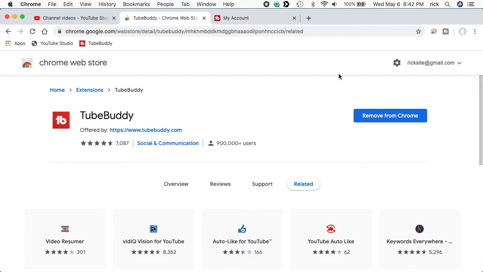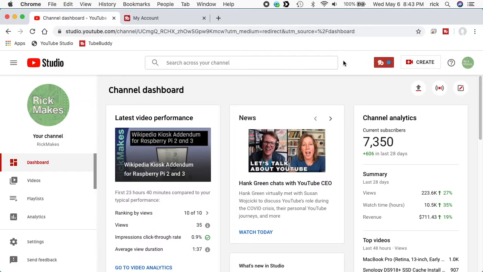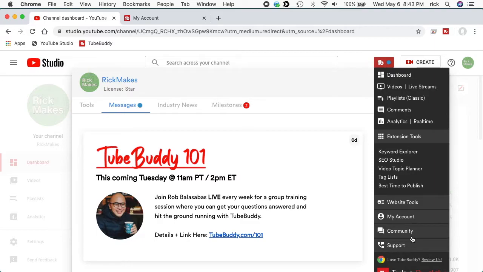To use this, you'll install a plugin. It's a TubeBuddy plugin on Chrome, and I don't know if this runs in other browsers, but it runs in Chrome. Once you install that, it will kind of take over your YouTube Studio. You can see a little icon up here on the upper right next to the address bar. It has TubeBuddy there, and then it's also on my YouTube channel. And if I click on that, it'll bring up this little menu.